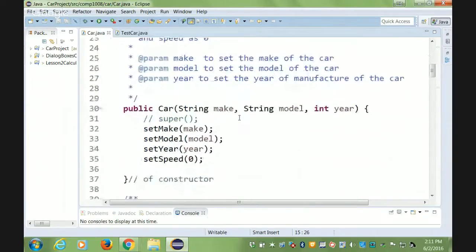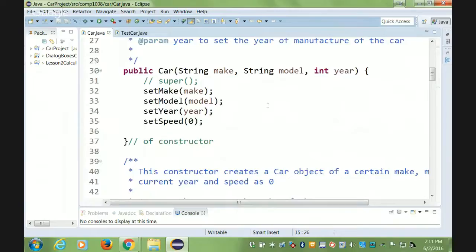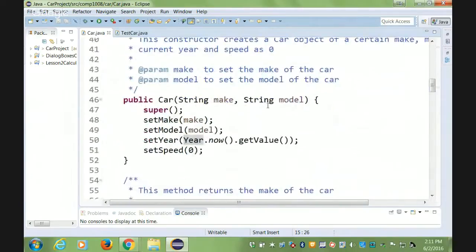So we had a constructor that was setting the make and the model and the year to the value provided by the user. Logical, right? You want to go and buy a car. You say, this is the make I want, this is the model, and I'm interested in this year, right? The other one said, if you don't tell me the year, then you're looking for the most recent model. And here it is.